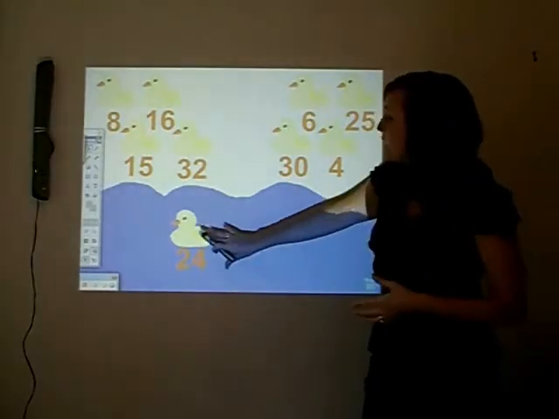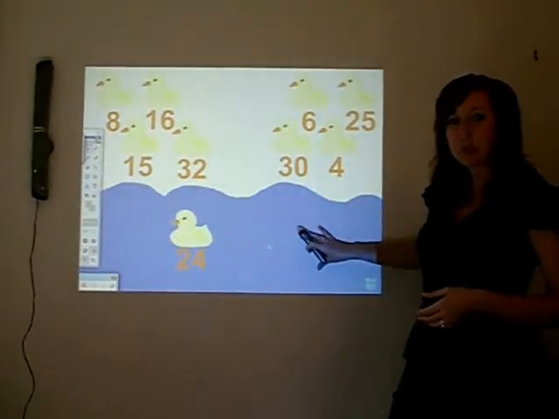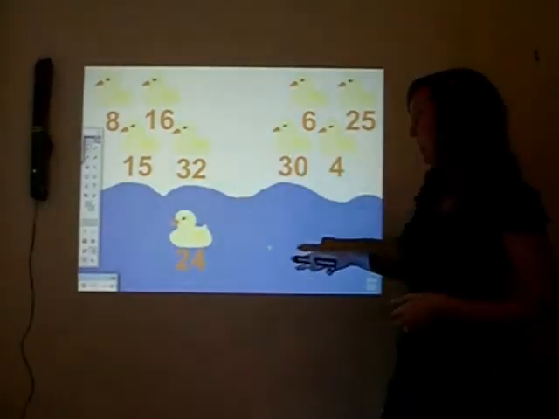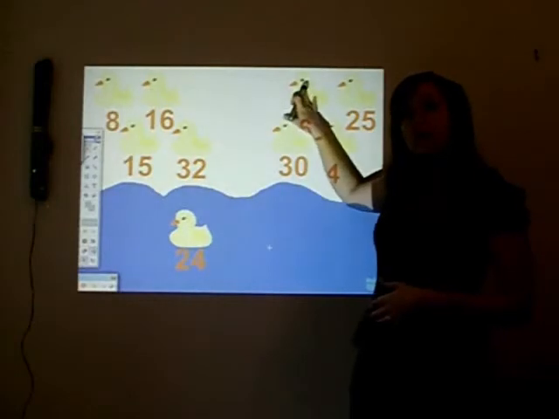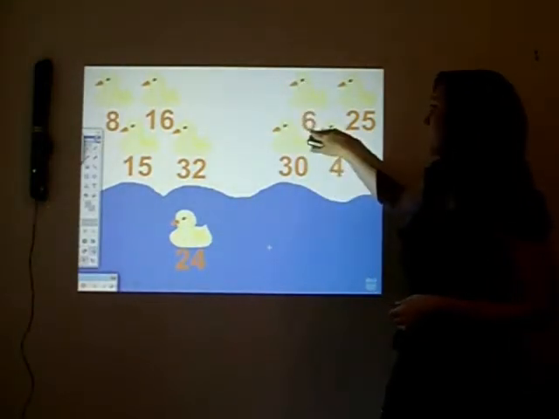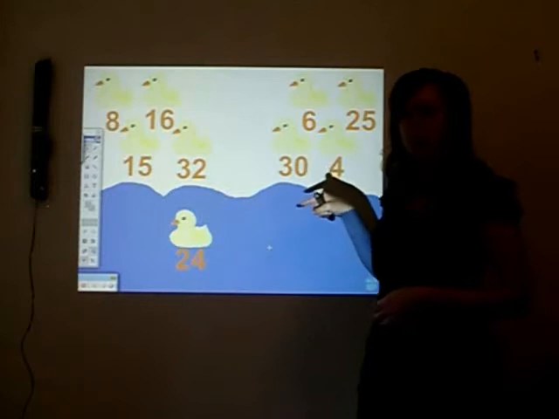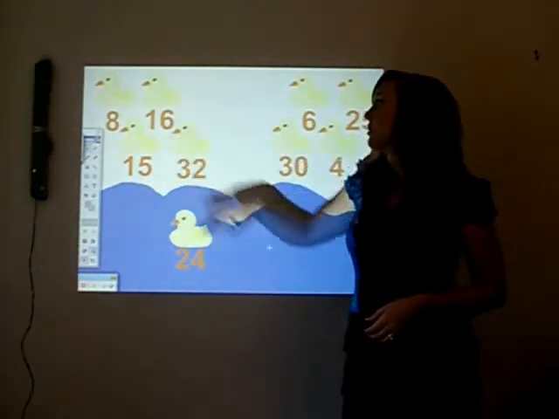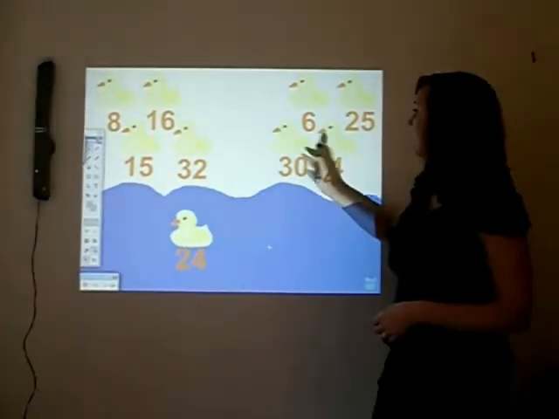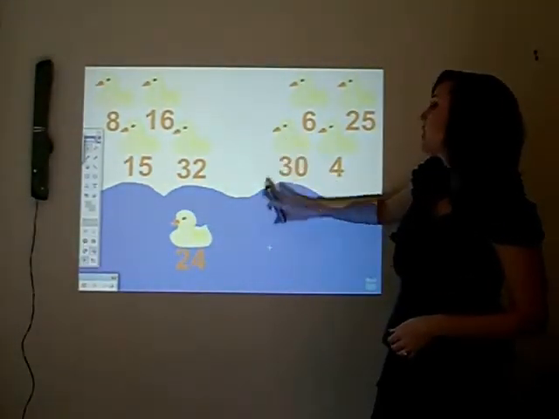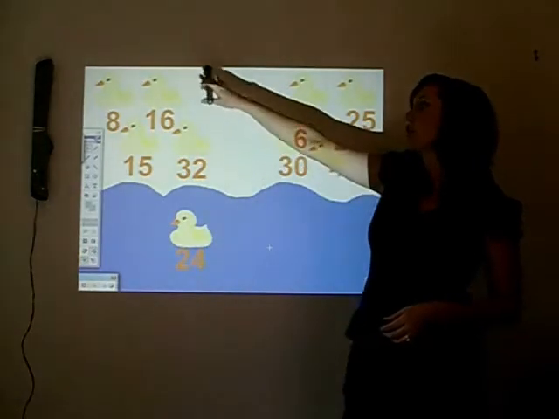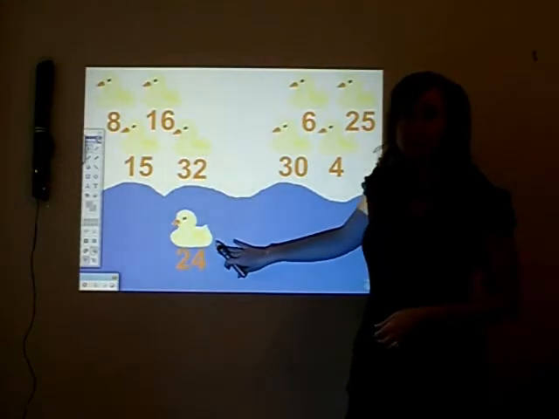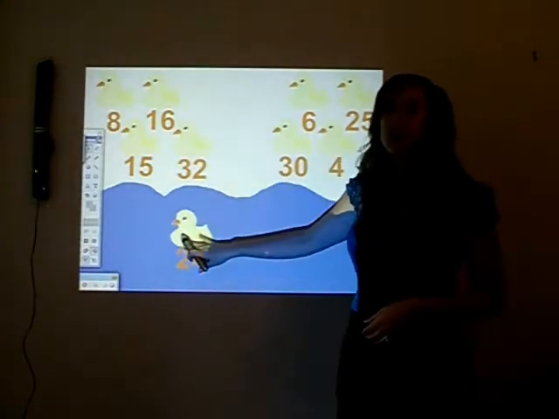The way I created this was by creating a solid blue rectangle here at the bottom, using a marker to create the waves. And then I took clip art from the Mimeo Studio gallery and created text boxes that included the numbers. In the file menu, I chose the join option to join together the clip art and the text box. And then for each duck, if I wanted it to go behind the text box, then I chose send to back. And if I wanted it to go in front of the text box, if it was a factor of 4, then I chose bring to front.